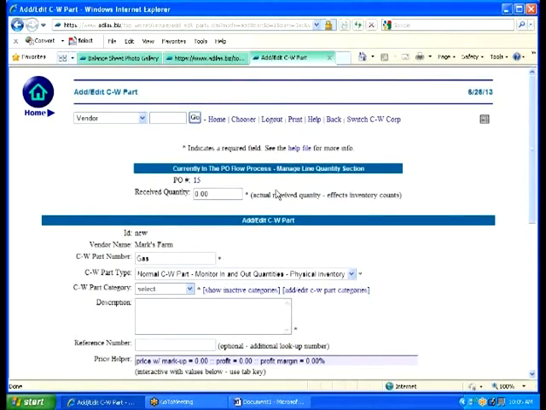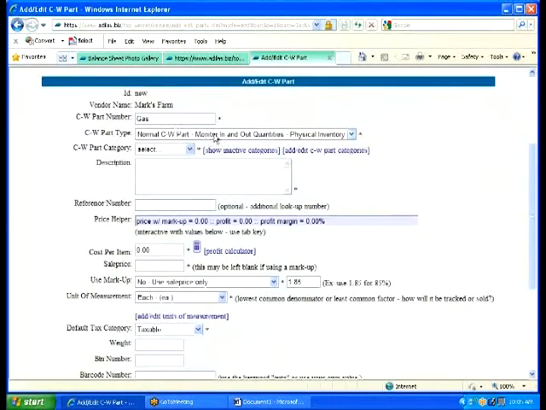I come in here. I'm still going to call it gas. We are going to monitor quantities in and out. The category, this is important. We already set this up. We're going to look for fuel. We did some prep. Okay?